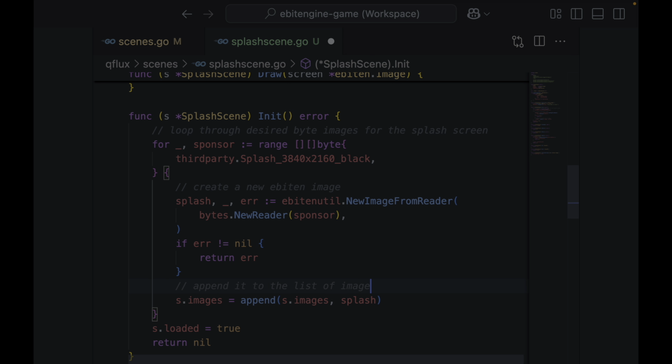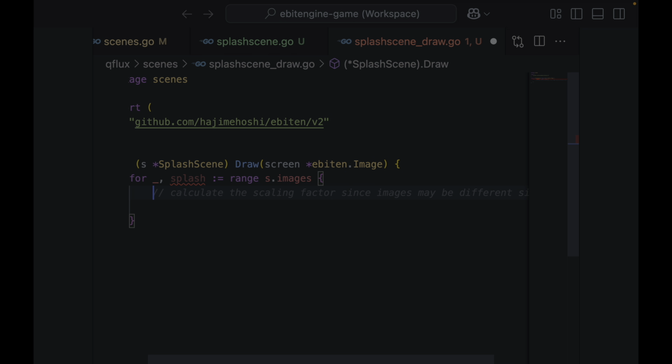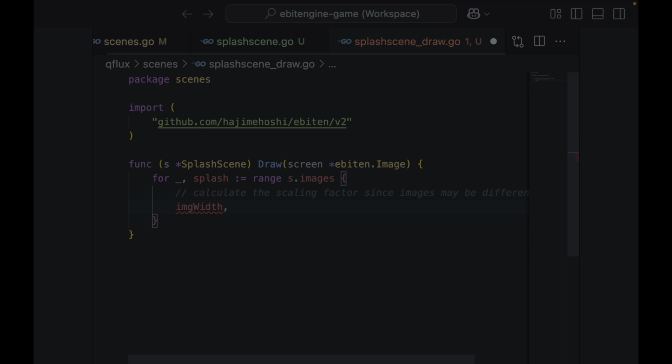Next, I will set up this scene's draw method. I will first break it out into its own file. I create a new splash scene draw.go file and move the draw method to it. This method will have some logic in it, so it will be helpful to have it in its own file. I will loop through the images I created in the scene's init method. I first need to check the scaling factor since the images may be different sizes.